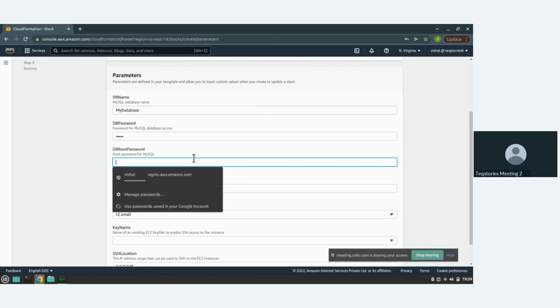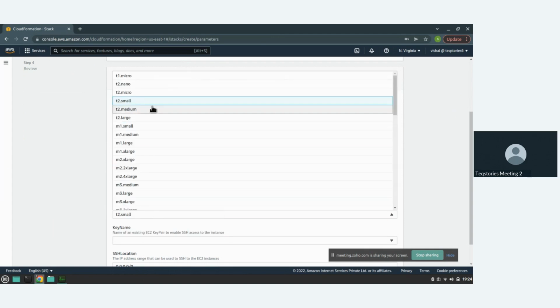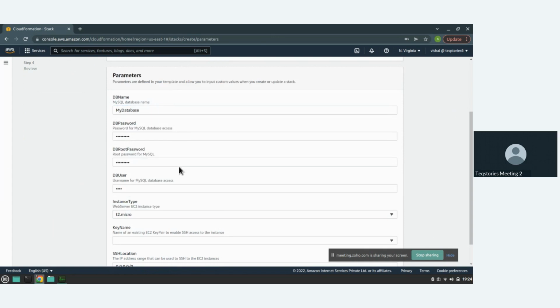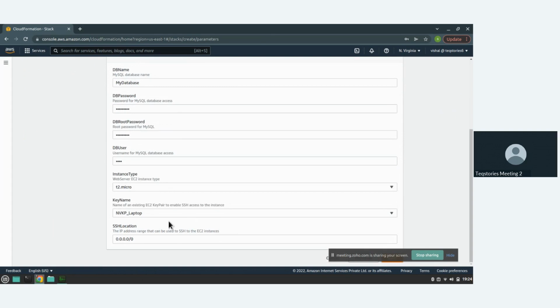DB password is separate and root password is separate, is it? Okay. Same password in both the places. Database username, writing root, let's say. Instance, I'm taking a T2 micro. The key pair that you want to connect. Okay, let us see this one.